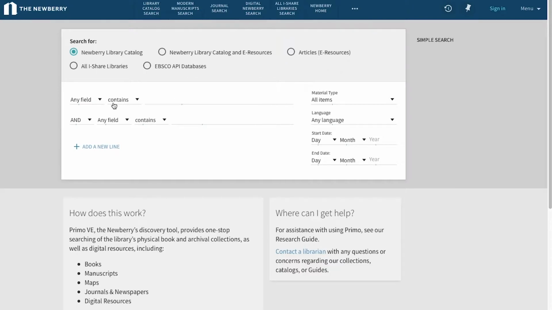Using the field drop-down menu, you have a variety of options to choose from, including title, author, or subject. I am looking for Gwendolyn Brooks as author creator.